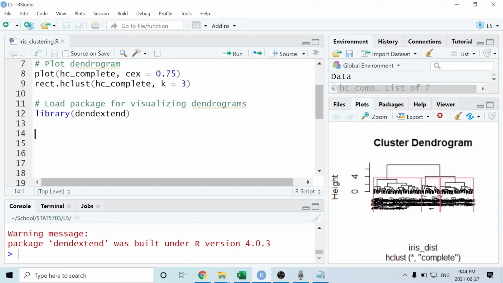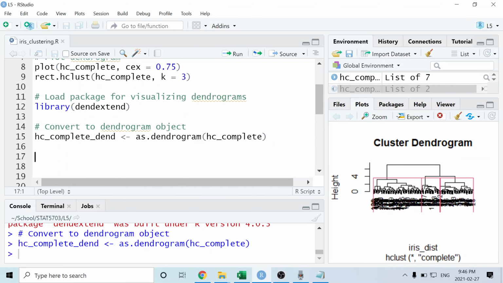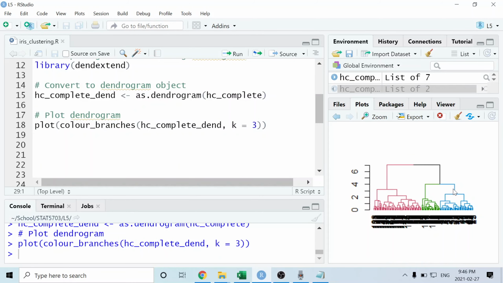Now, we'll convert the hcomplete object that we created earlier using the hclust function to a dendrogram object using the as.dendrogram function. Next, I'm going to use the color branches function from the dendextend package to plot a dendrogram that looks a little bit better than the one that was created directly using the hcomplete object that we created using the hclust function. I'm still going to use 3 clusters. This plot is a little bit easier to read than the one we had previously.